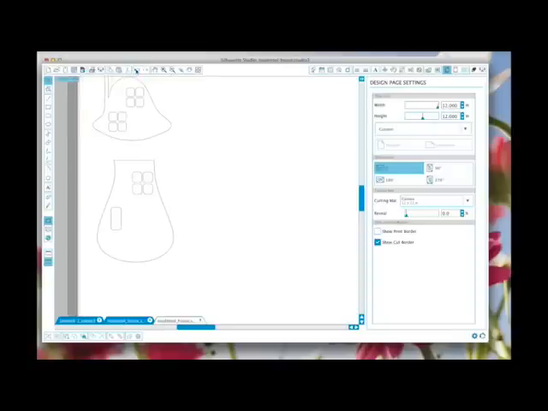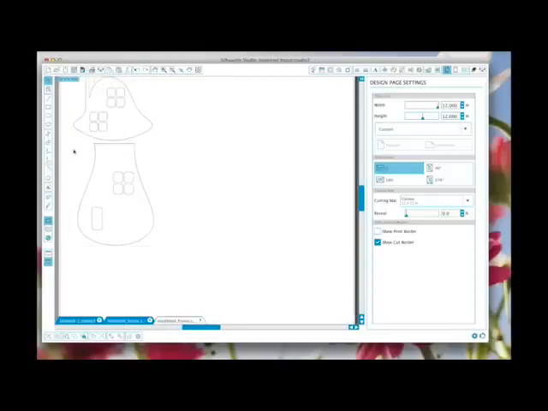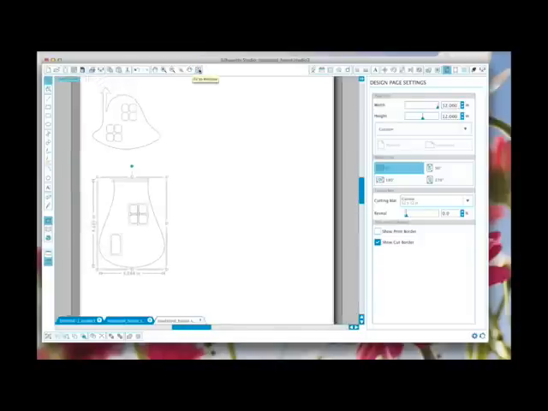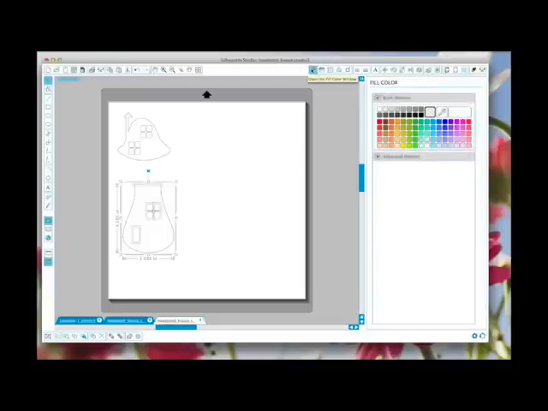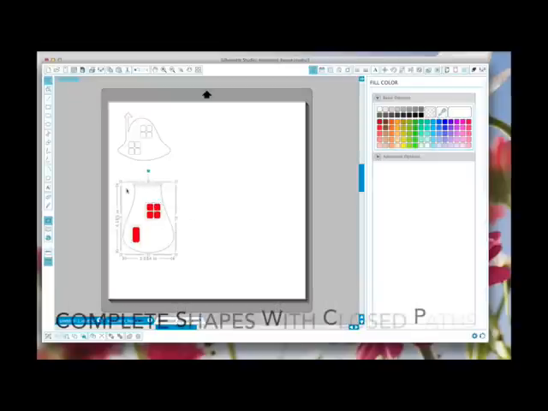I'll just undo and then I'll try and get everything again. Bring it down. I just want to separate them. That's all I'm trying to do at this moment in time. Now, while this is all selected, if I go over here to the fill bucket and try and fill this with red, you'll see the only things that fill are the windows and the door, and that's because they're complete shapes and this house shape isn't.